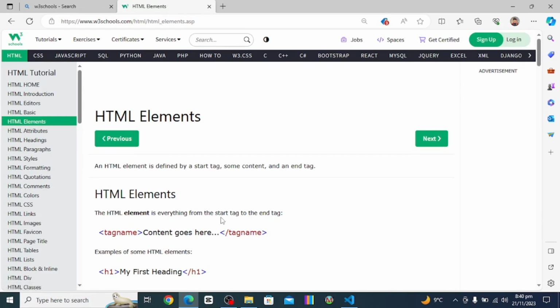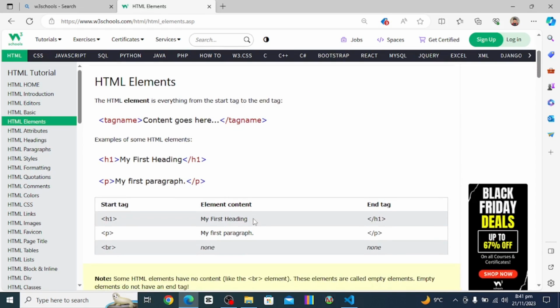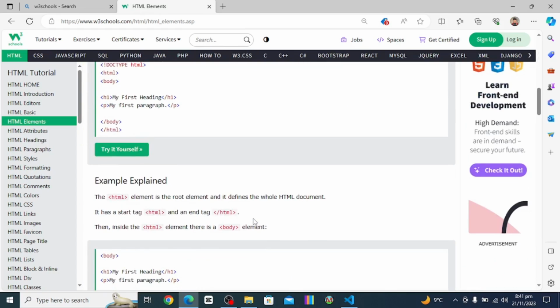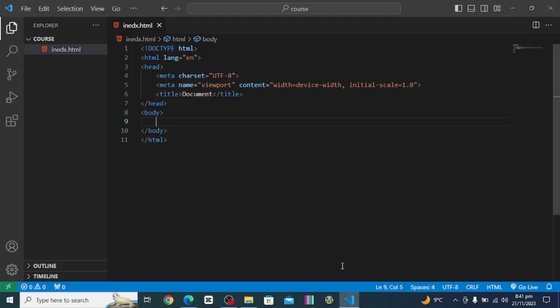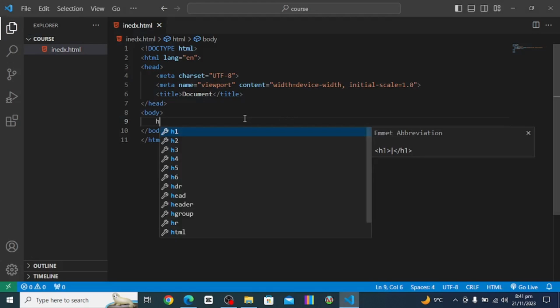An HTML element is everything from the start tag to the end tag. I told you that the start tag and end tag, along with the content written inside, combine and make an element, and this whole HTML is based only on elements. We will write a simple program, like I will write H1 here.